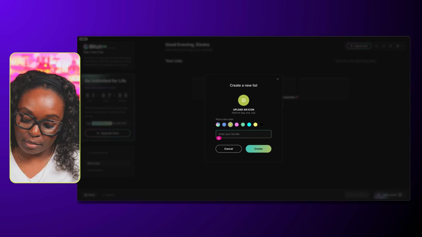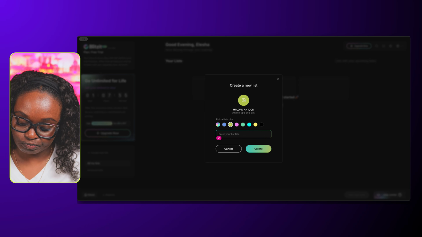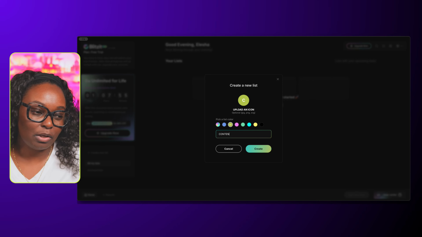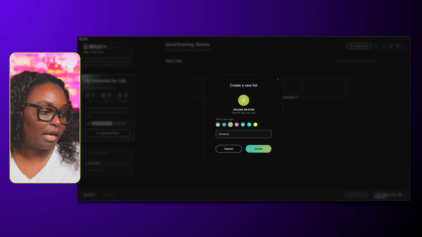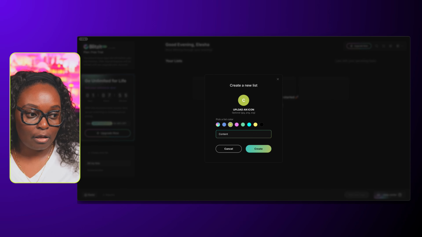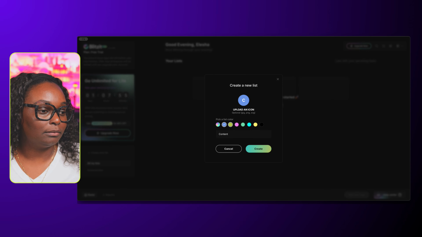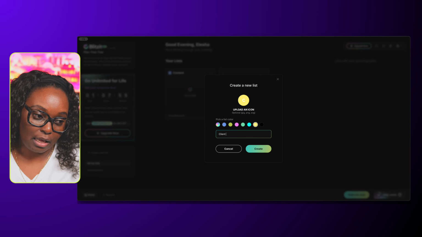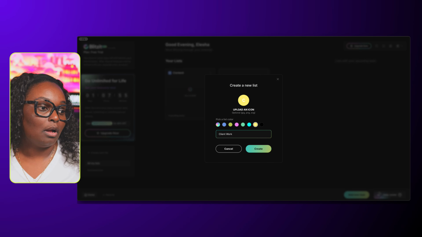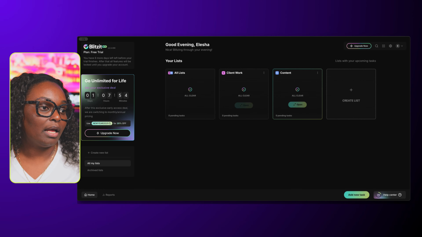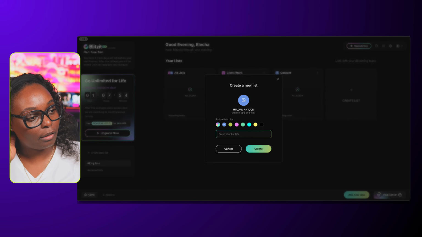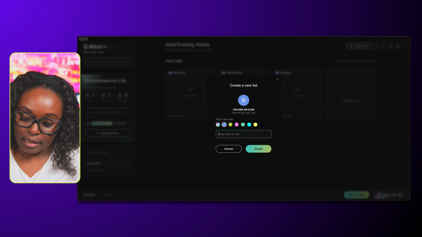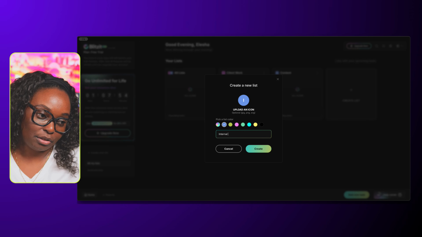And the first list I'm going to do, I'm going to call this list content for now. Right. I'm going to create another list. This is going to be client work. Right. I'm going to choose a different color for that. And I'll create a third list and call it internal projects.